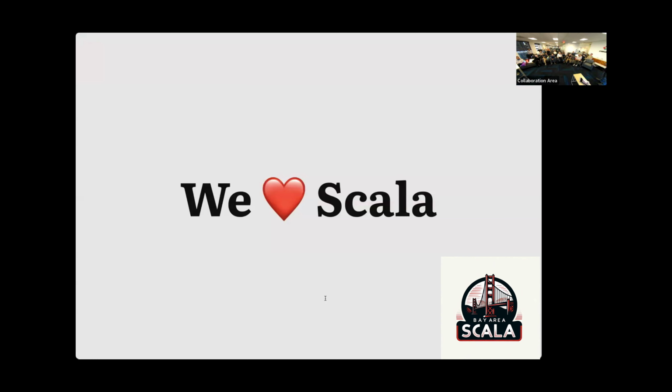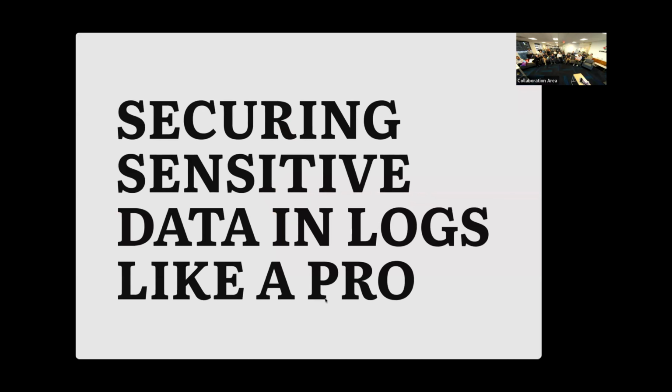So without further delay, the next topic is securing sensitive data in logs like a pro by Vivek Ragunathan and Bahul Jain. Over to you guys. That's not the topic of the talk. Yeah, just testing the slides. All right, that's the topic: securing sensitive data in logs like a pro.